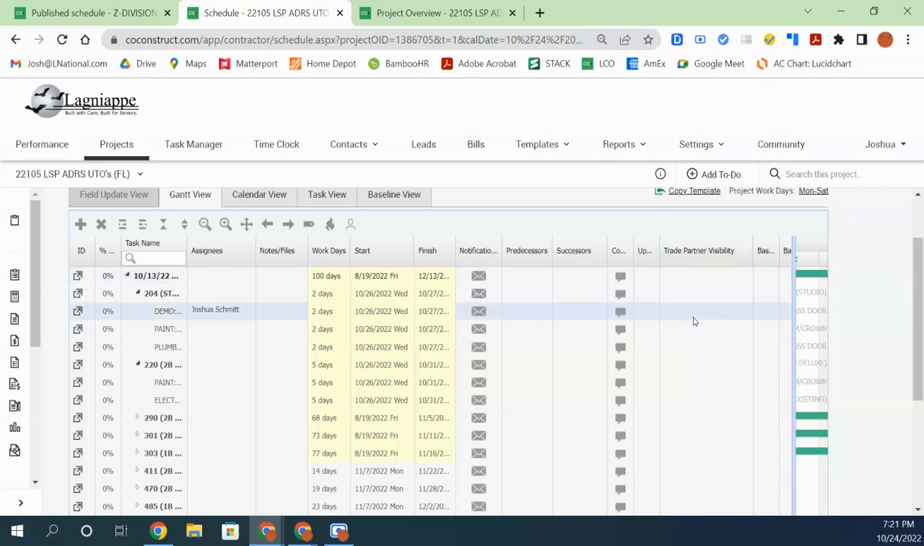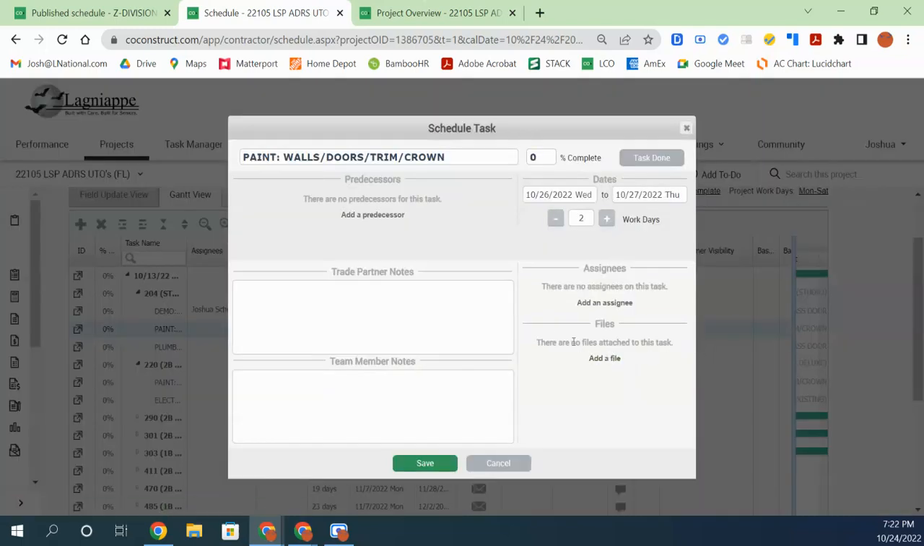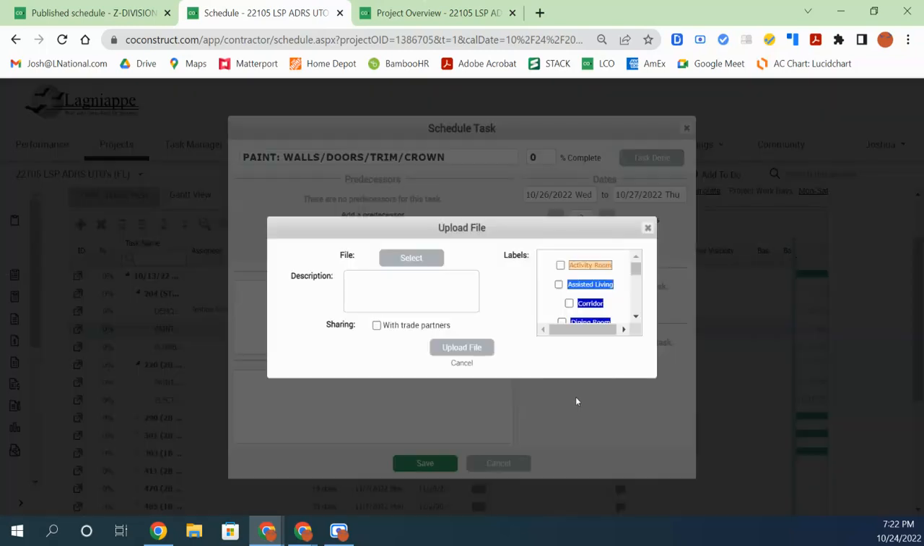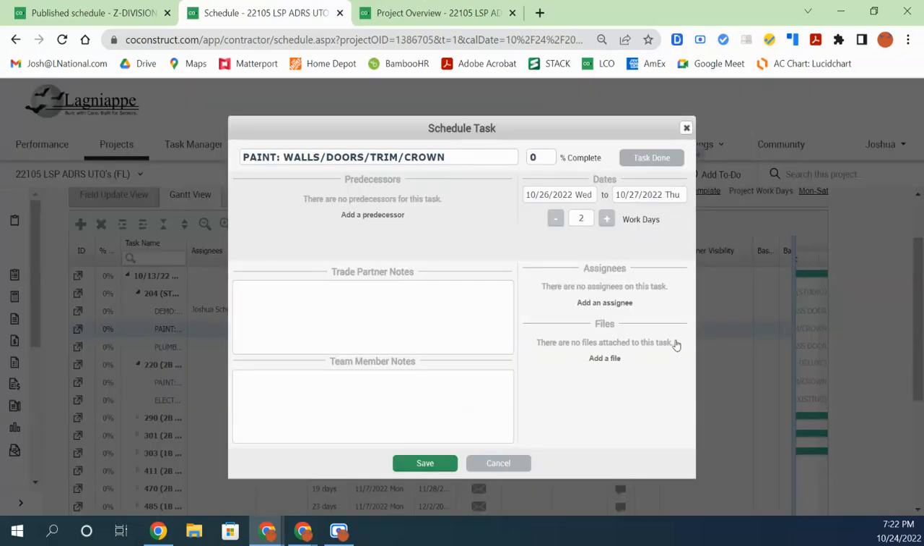Trade partner visibility. This is something that I believe is edited as you open. There are certain files as you attach. You can edit the sharing level here. There may be files in here that we do not want the trade partner to see. And if that's the case, you just wouldn't click this. If it is something that they need to see, you would just turn this on as you select the file and upload it.